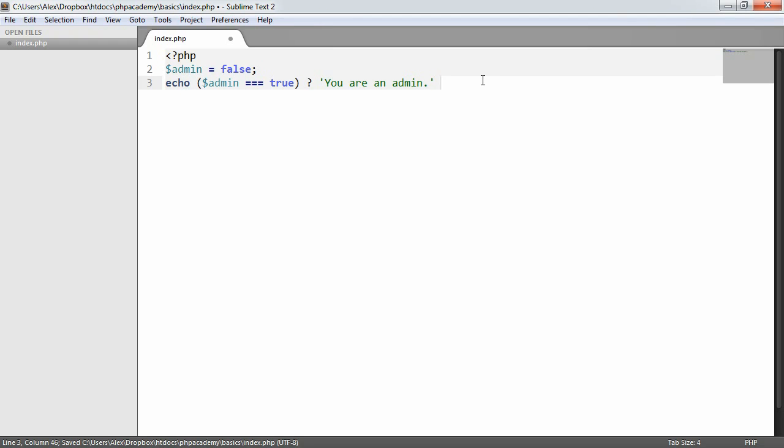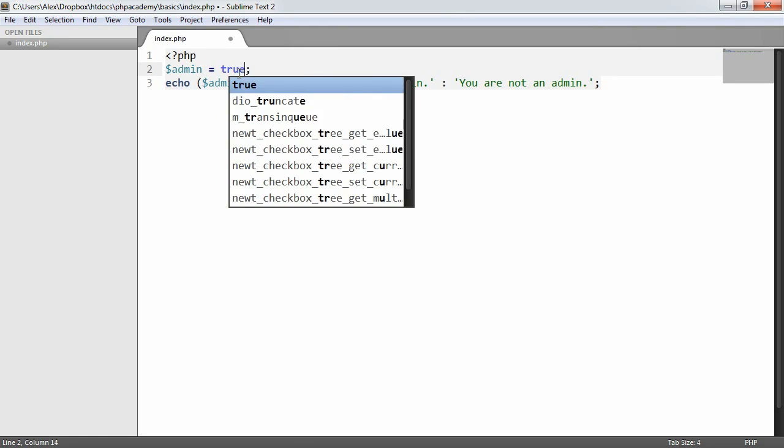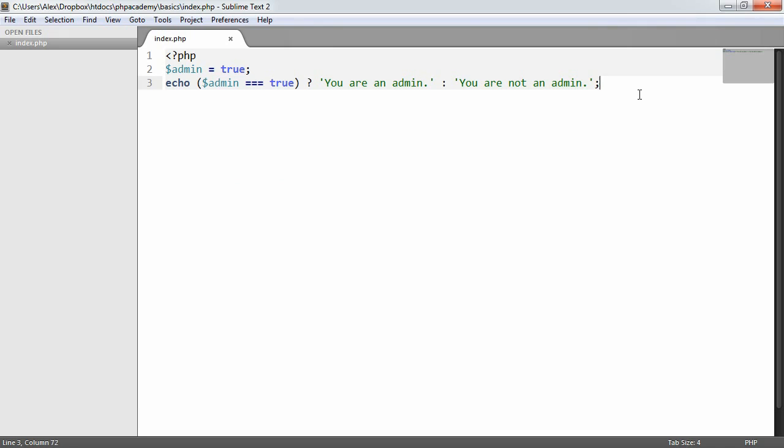Now for an else we use a colon. So here we can say you are not an admin. So this is basically the equivalent to the if statement that we created a moment ago, but it's all in one line. So when I refresh it, it says you are not an admin, and then when I change this to true and we go ahead and refresh the page, it says you are an admin. So we've done this effectively in one line.